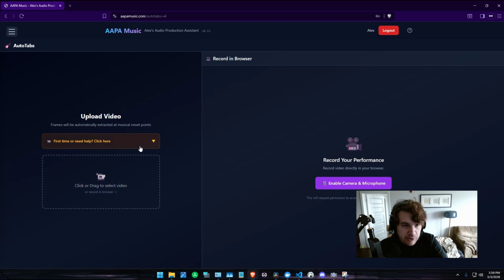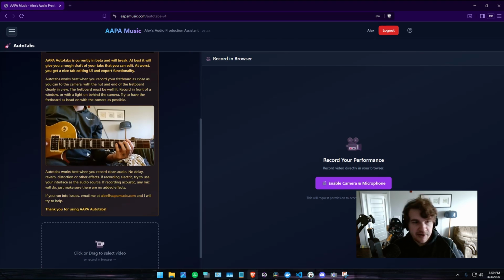A little quick note for videos. You need to make sure that the fretboard is clearly in view, that the nut is clearly in view, that the fretting hand is clearly in view, and that it's well lit. Try not to record in Narnia. Try not to record pulling a Stevie Ray Vaughan. It's not going to work.